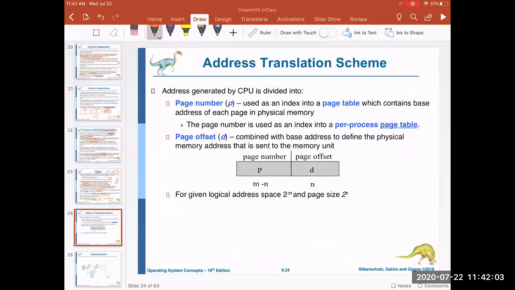Now, the address translation scheme: how the address of a logical page is converted into a physical frame number. For that, first we need to look at what is generated by the CPU. Whenever the CPU generates an address, to fetch an instruction or to fetch data from the main memory, it splits into two parts. One is the page number, and the other is the page offset.